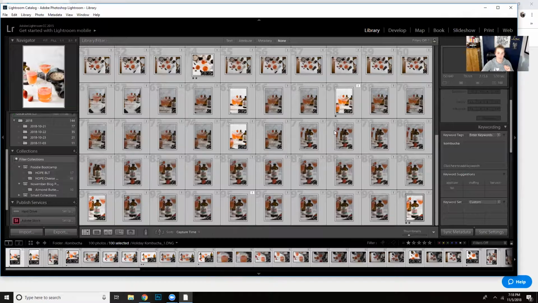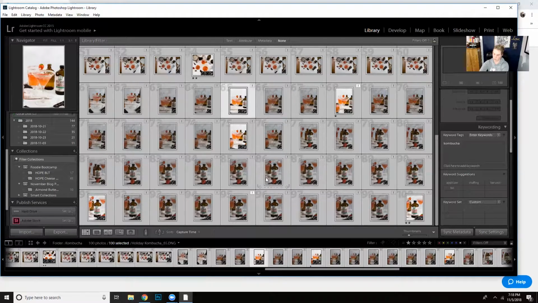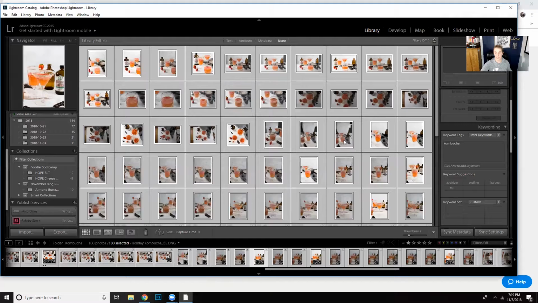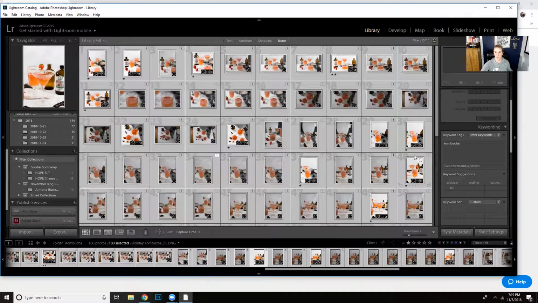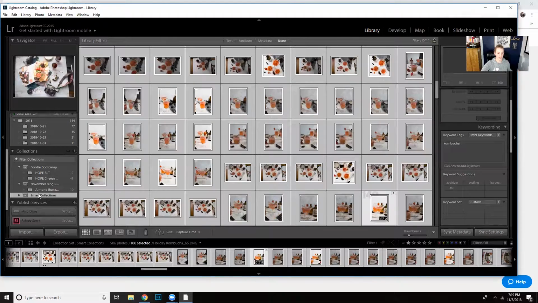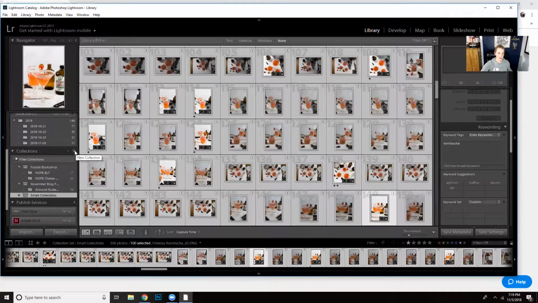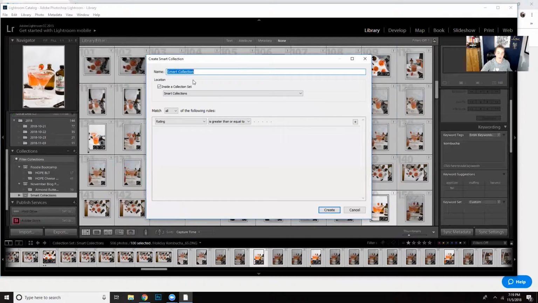So now that I've labeled all of these kombucha cocktail images with the term kombucha, I can now come over here to Smart Collections, and I want to tell this Smart Collection a list of guidelines, a list of parameters that I want Lightroom to follow in finding me the images that I'm looking for. So this is super cool. Let's do it. I'm going to call this kombucha cocktail.